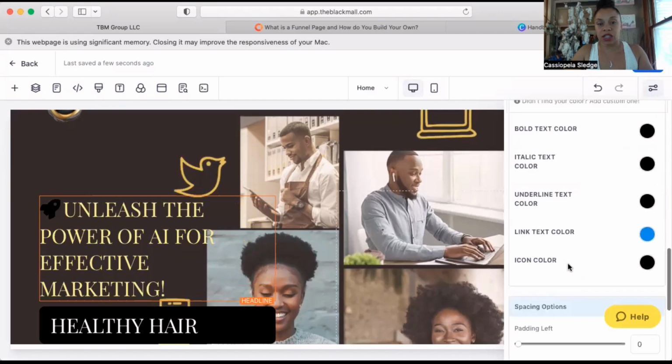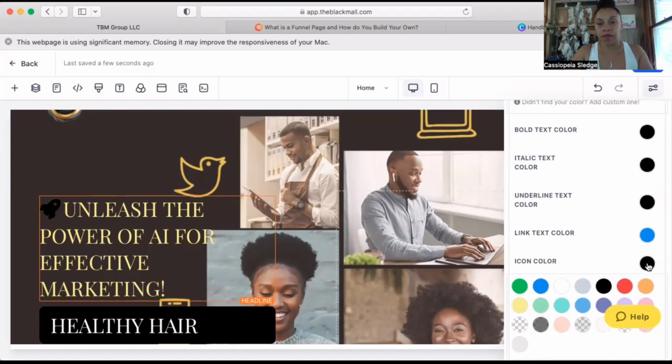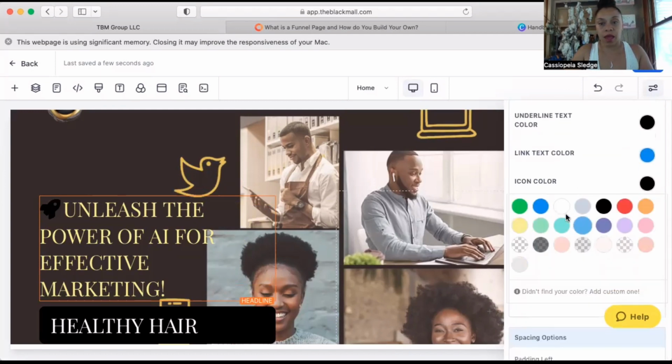Okay, and then we need to just make sure that the rocket color is what you want it to be. So then you would click on icon color. And I can maybe change that to white or blue or red, whatever I want that to be.